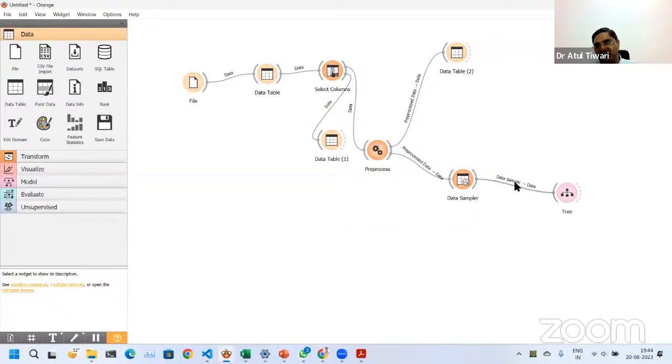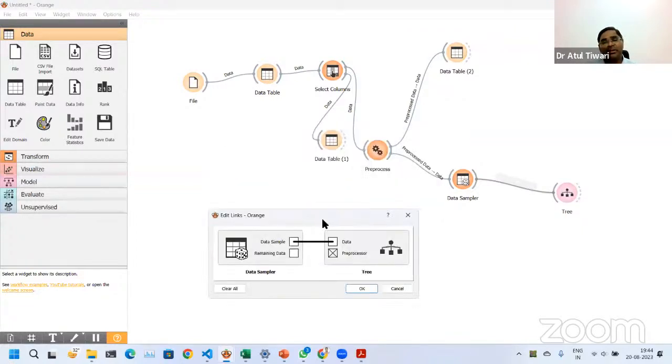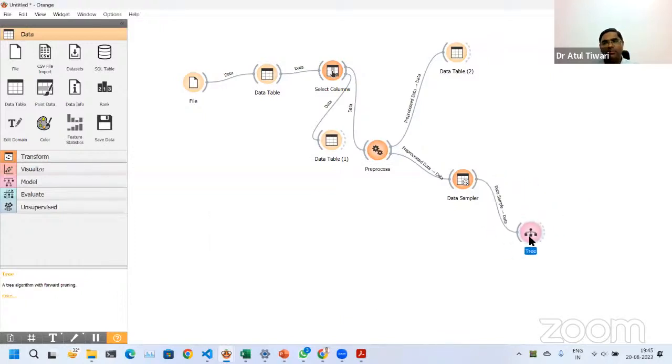If I double click on the connection, then I can see data sample is connected with the data of tree. By default, it should be like this only. What do I mean by remaining data here? Remaining data means the 30% of the data that we want the machine not to see before creating the model. So right now we are creating the model, so we will be selecting data sample only. This way, we will be selecting only 70% of the data. So I will click OK.